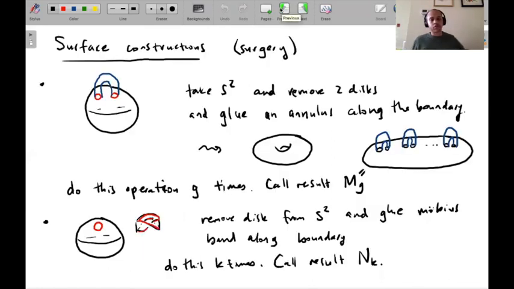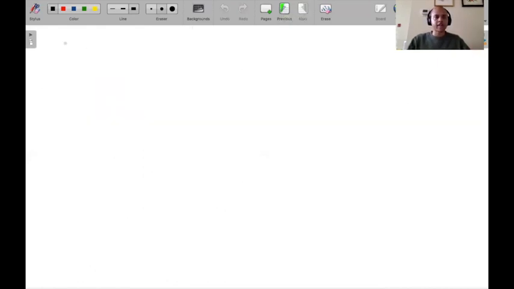Okay, so this is two ways to start with S2 and produce lots of surfaces by cutting and pasting. And the amazing fact is that these are all of the surfaces. I'll state this as a theorem, which we'll prove eventually, called the classification of surfaces.